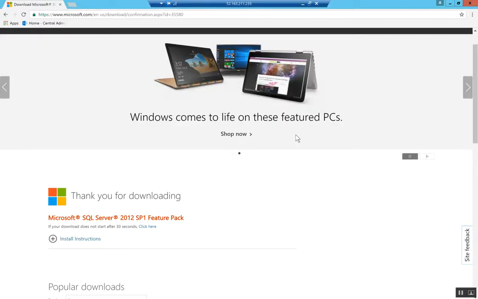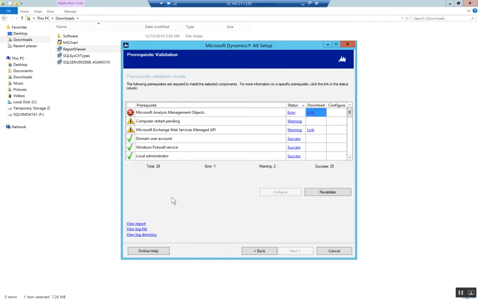Close this over here. Wait for it to very slowly close, and now revalidate. Cool, so we're good to go. Let's click next.